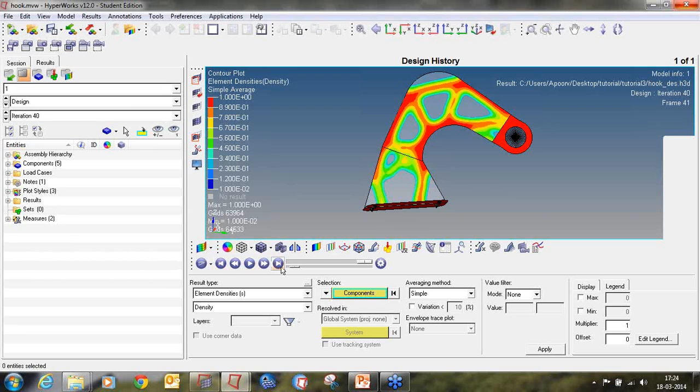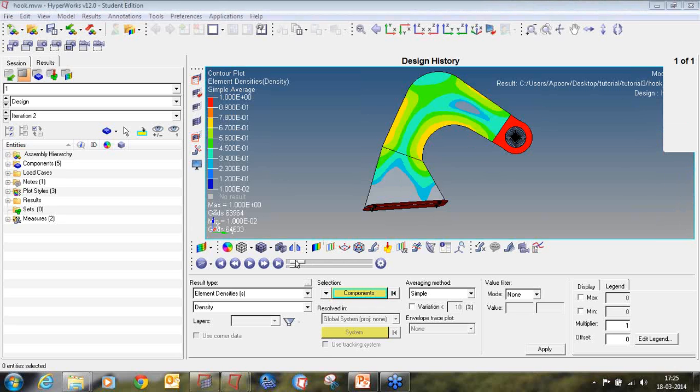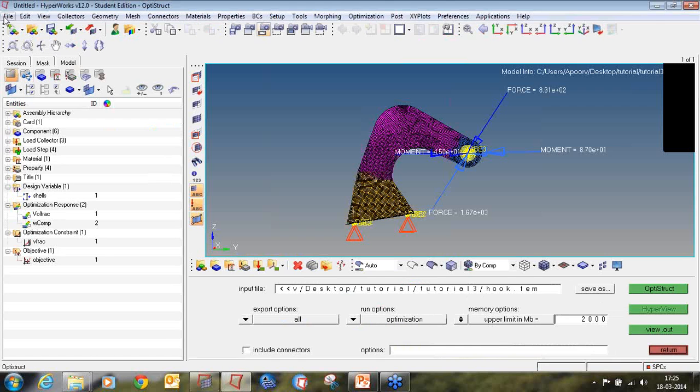This is the base, this is the final. So iteration by iteration, if you want to see the first, second, third, and in this way it goes on. So on 20th iteration it has removed this much amount of material, and in this way it goes. So this is the optimized model. With the defined stress constraints. So I'll close this. I'll click on new.